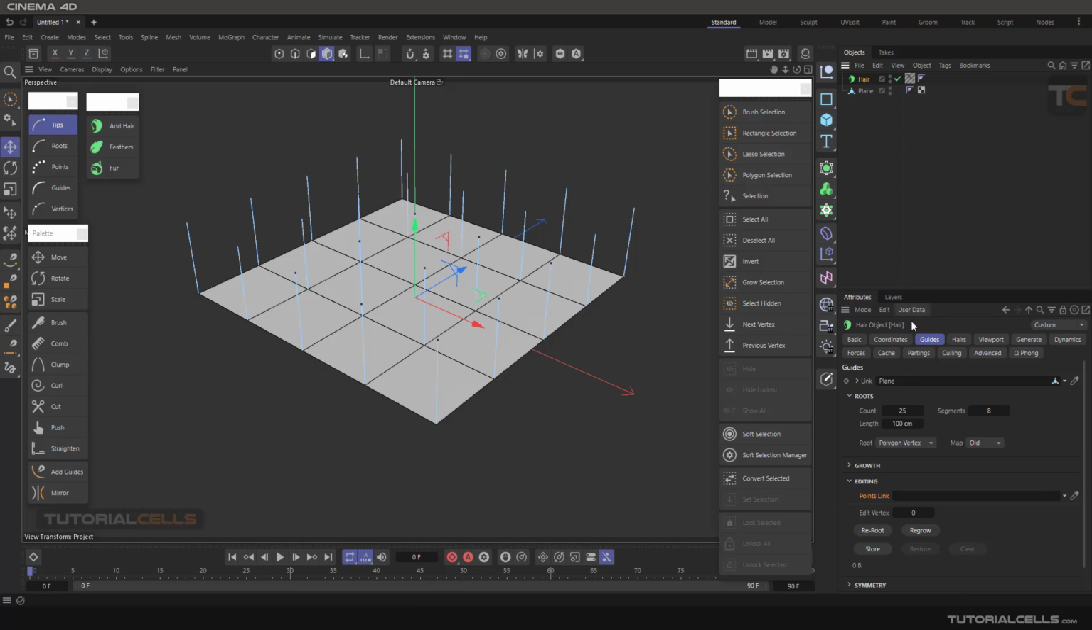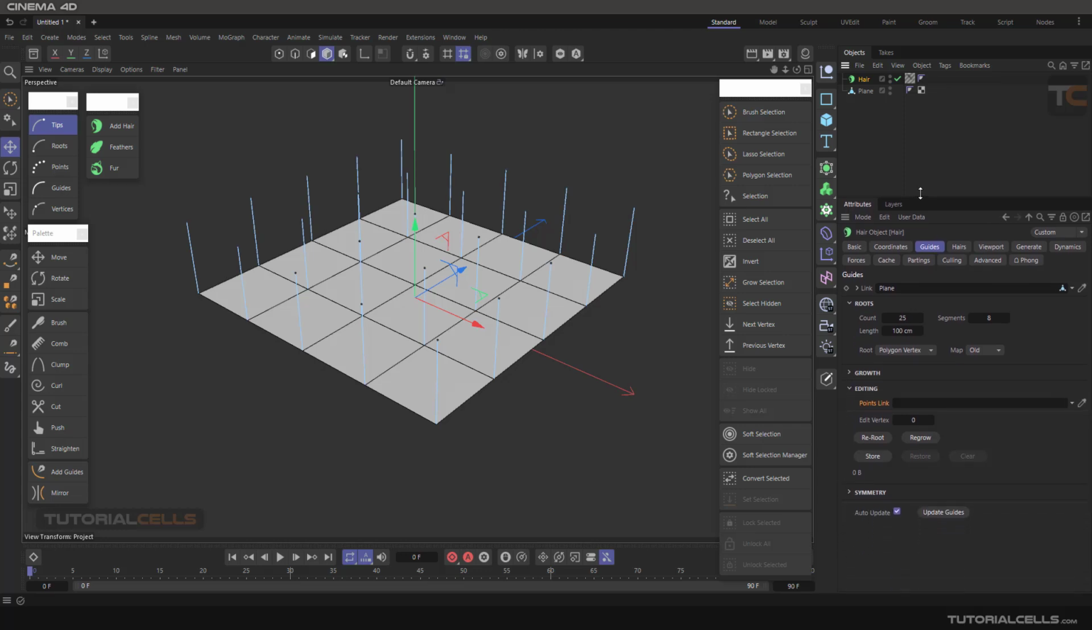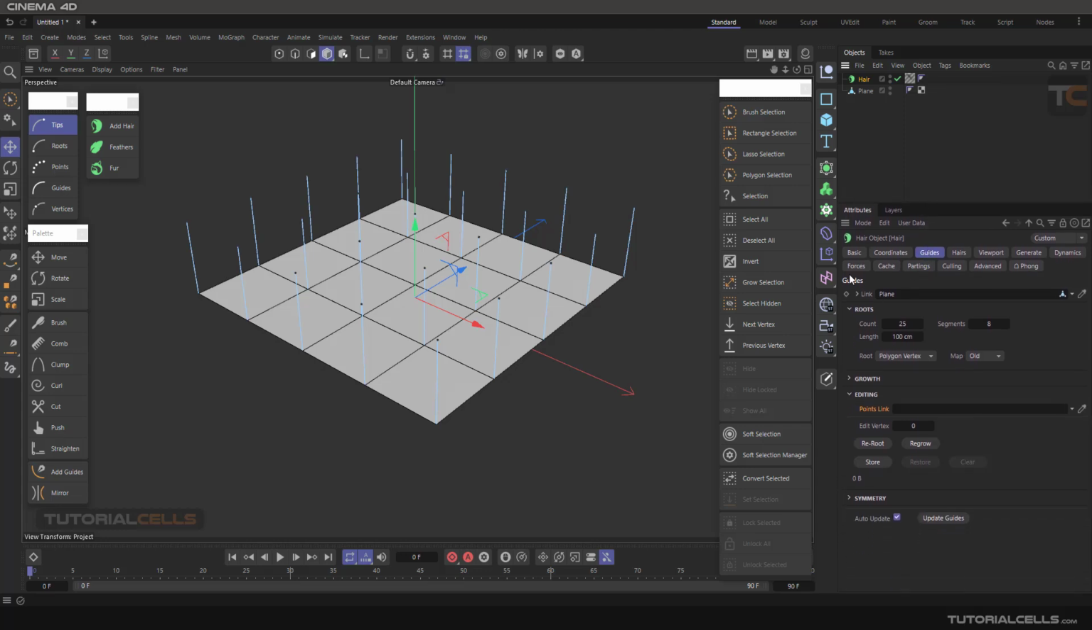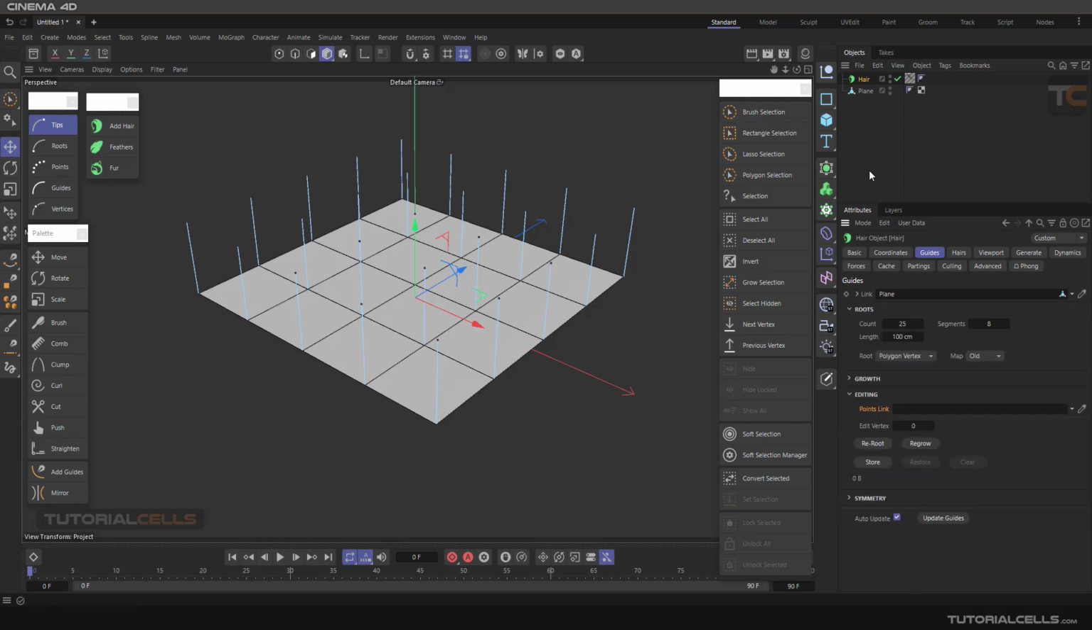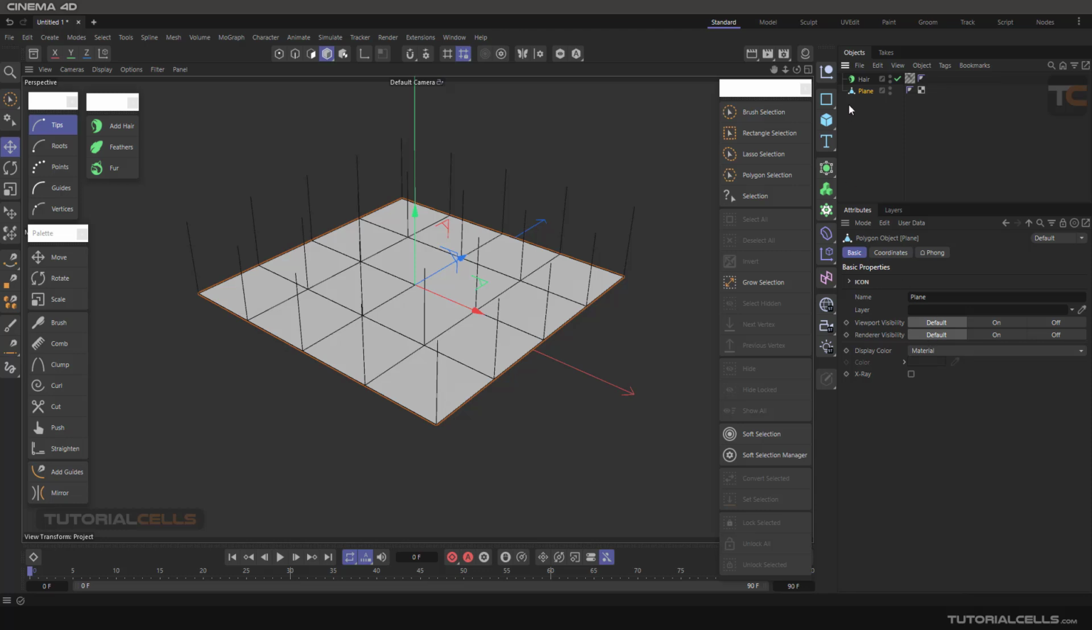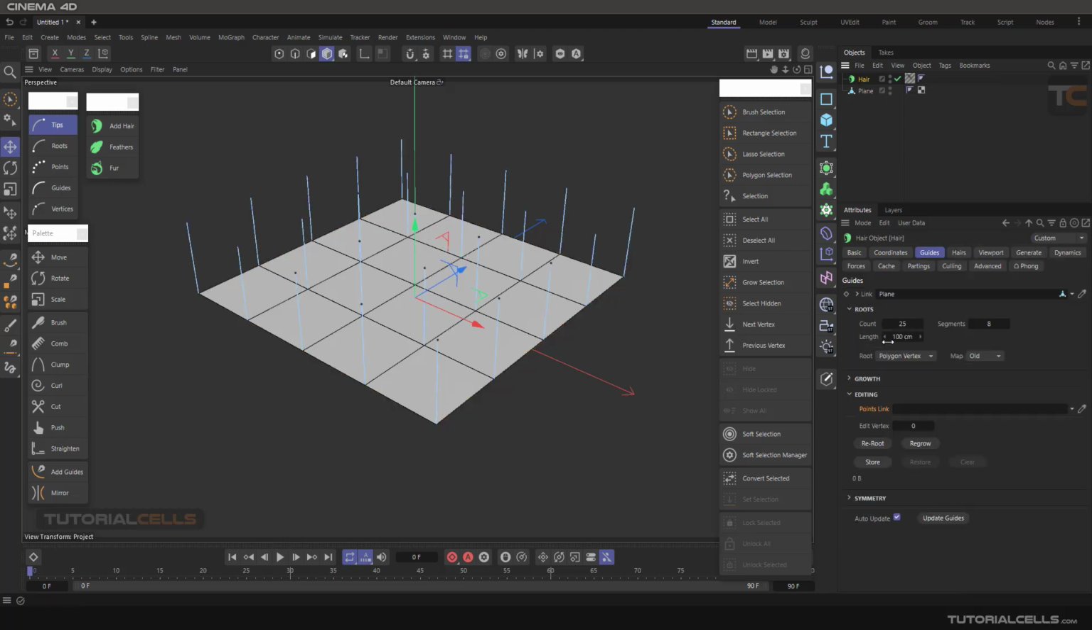If you go to the hairs, the first thing that you face here is the guides. First here you can see the linked object. If you open this, you can see the properties of the plane. The most important thing here is the count. You can increase or decrease the number of the hair. Why can you not go over this number? Because of the root. This is root and this is tip.